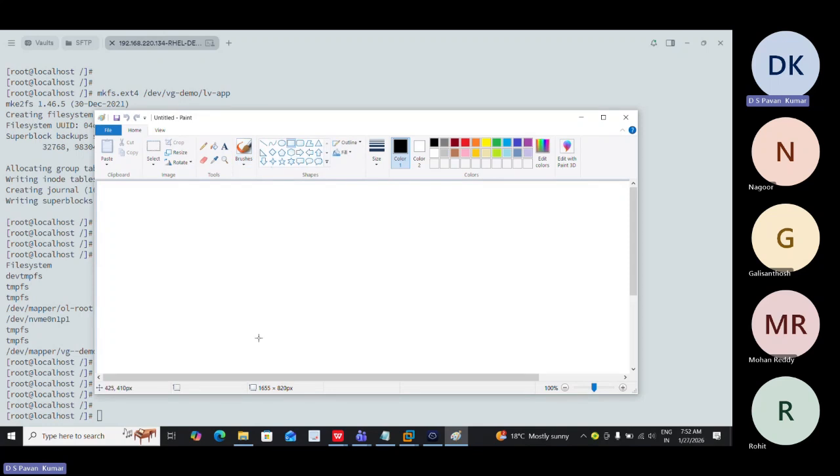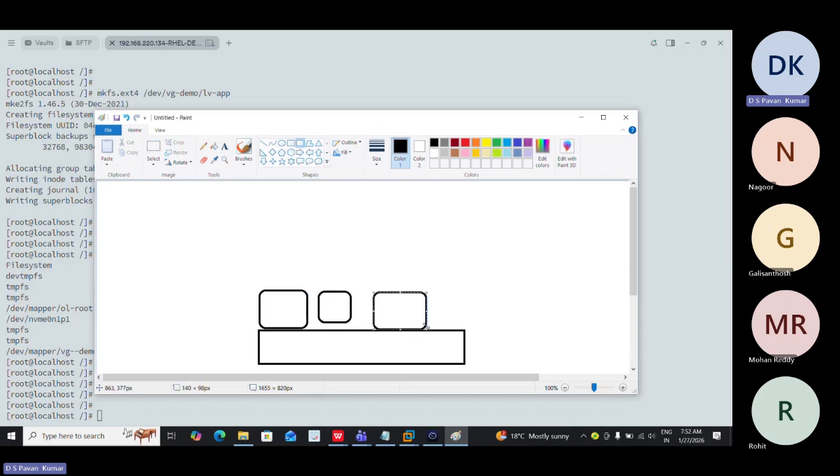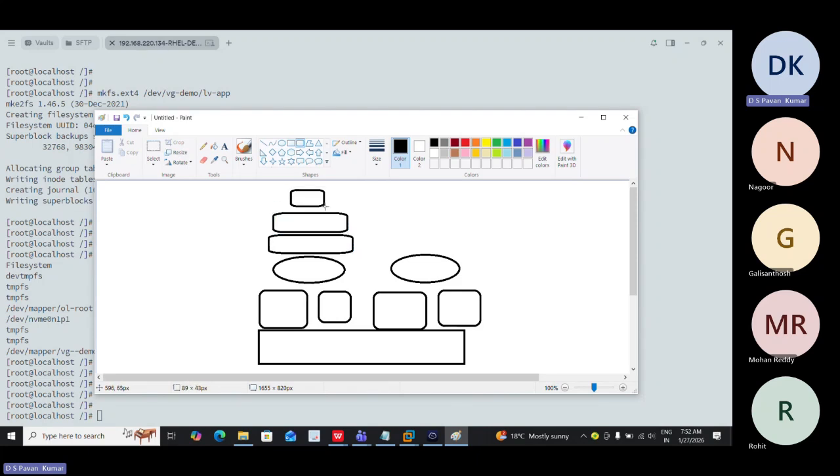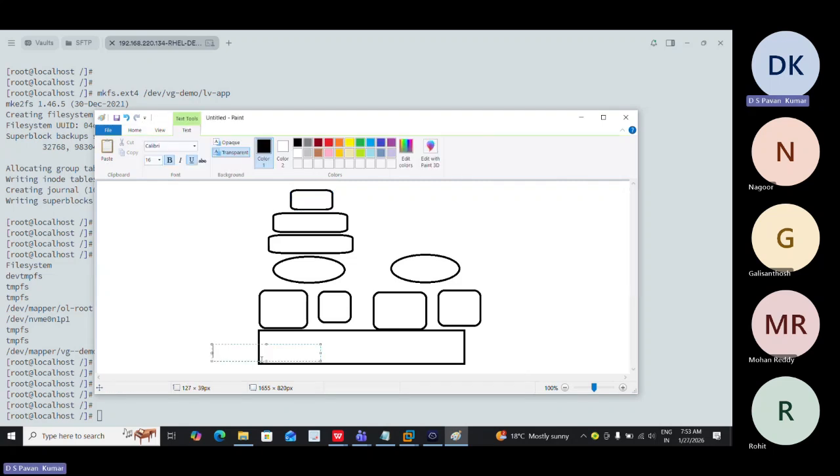The architecture is very clear. On your storage device, you create your PVs. On the PVs, I create one volume group. Once this volume group is created, on top of that I create the LV. On top of that I create the file system. Then I mount it. This is the process. So this is the hard disk.